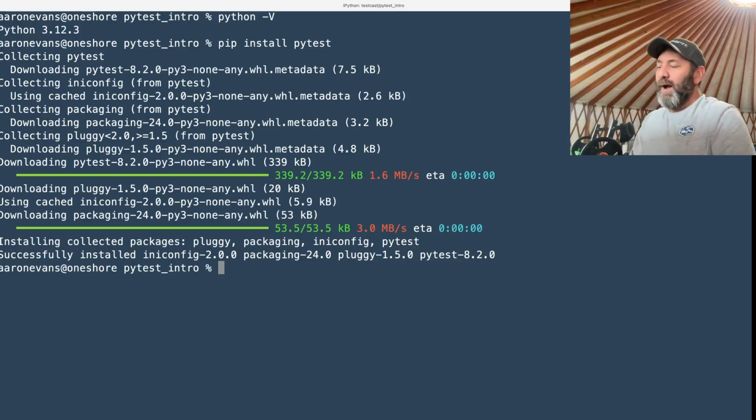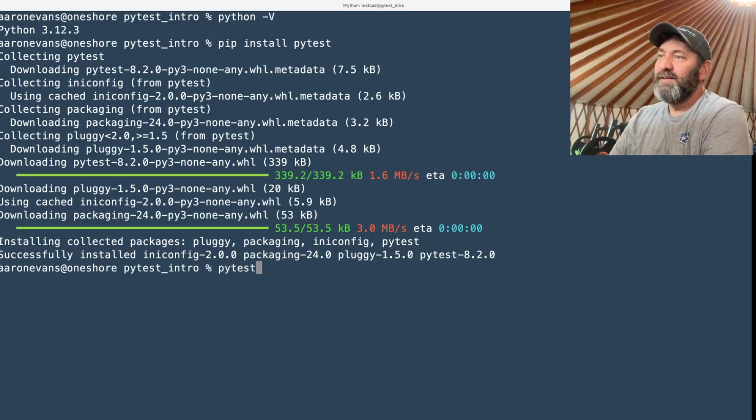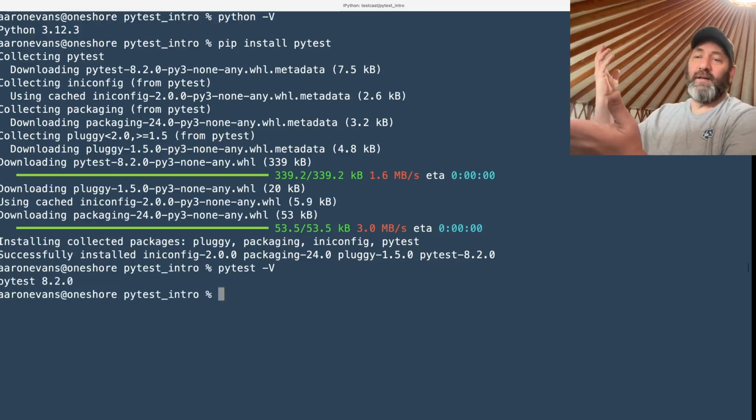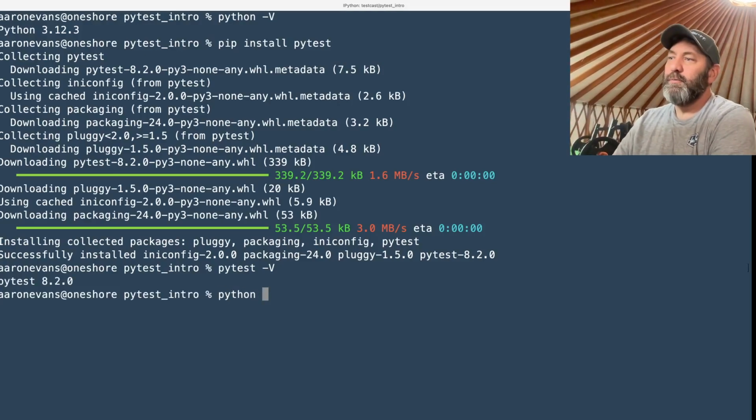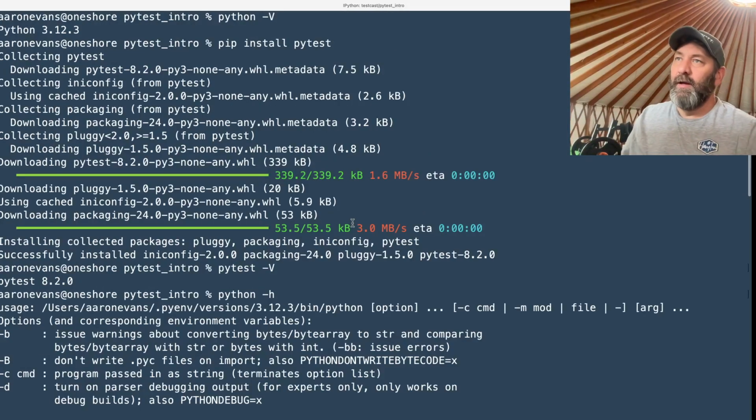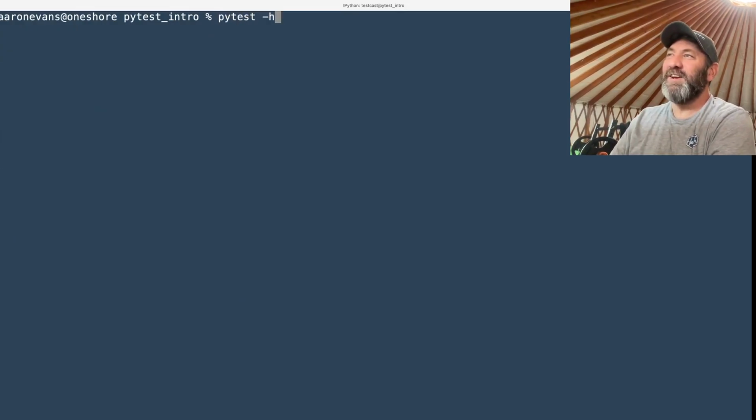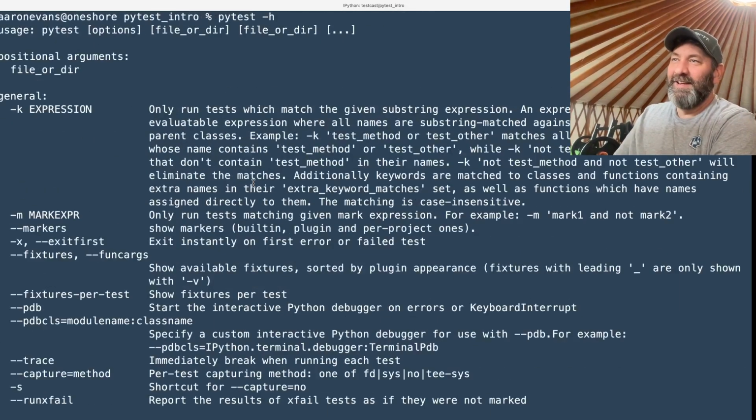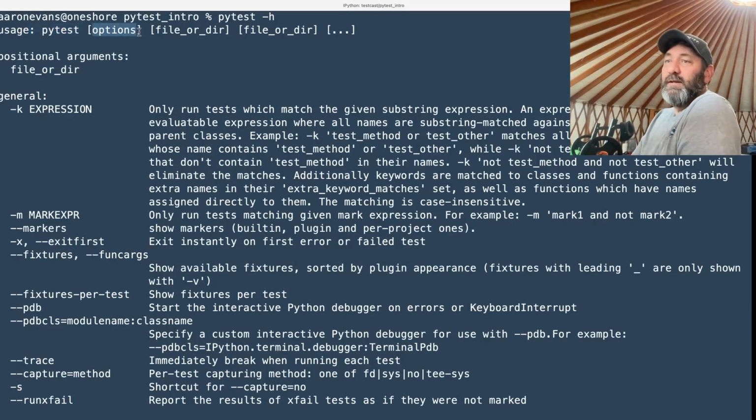So we can see that installed PyTest, and we can do pytest -v, and it'll tell us what version of PyTest we have installed. We can do pytest --help or -h, and it'll give us a whole list of things. What we want to do is look at the beginning here. You just type pytest, and then optionally, one of these many options, and then the file you want to run tests against, optionally.